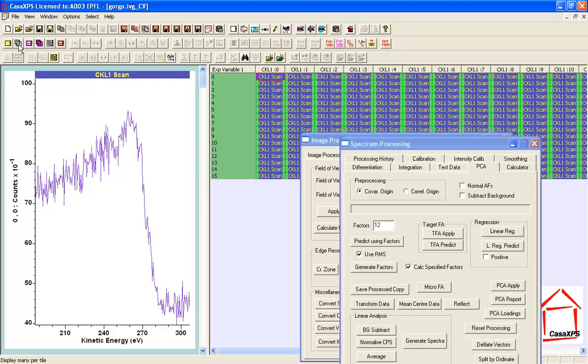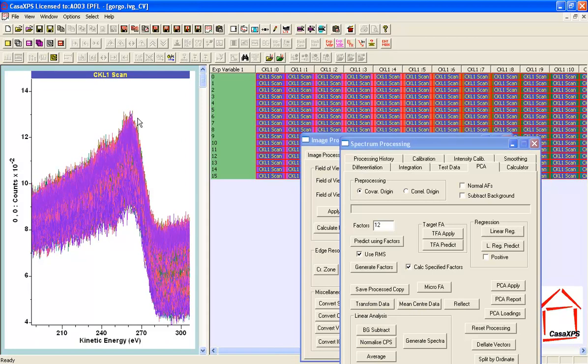So to perform an analysis of this entire data set, I need to overlay the spectra in the active tile. And then using the PCA property page, there's a parameter that says the number of factors, and this represents the number of factors that will be calculated when I perform the principal component analysis. There's also an option that says use RMS. This is typical for a principal component analysis to use the root mean square, so we'll leave that active, and to perform the analysis of these data I'll press the generate factors button.